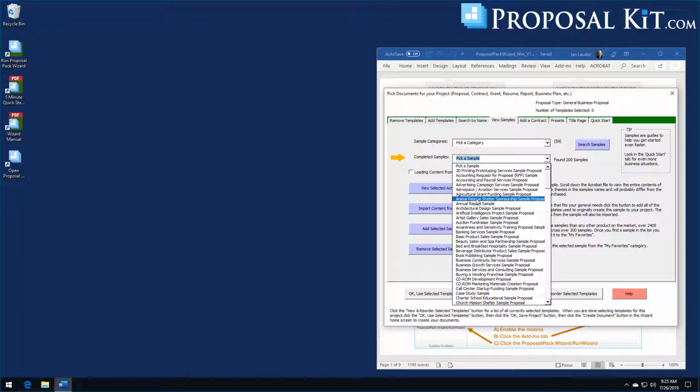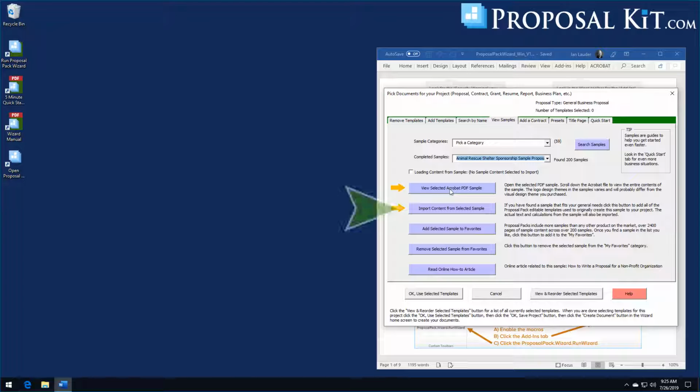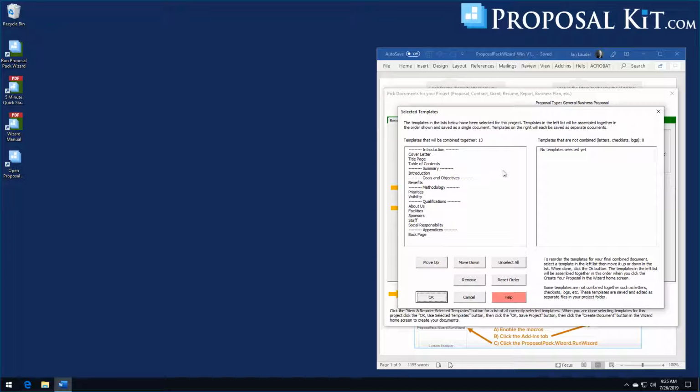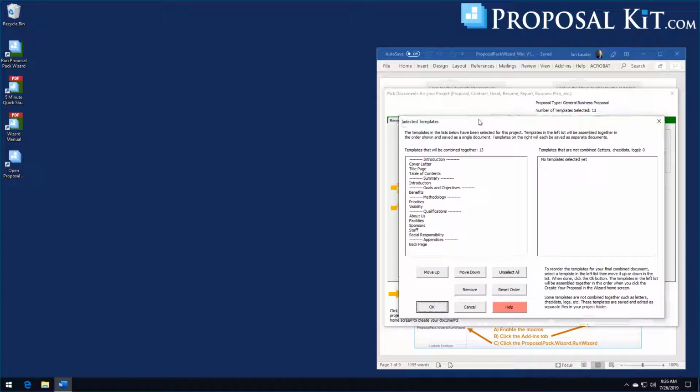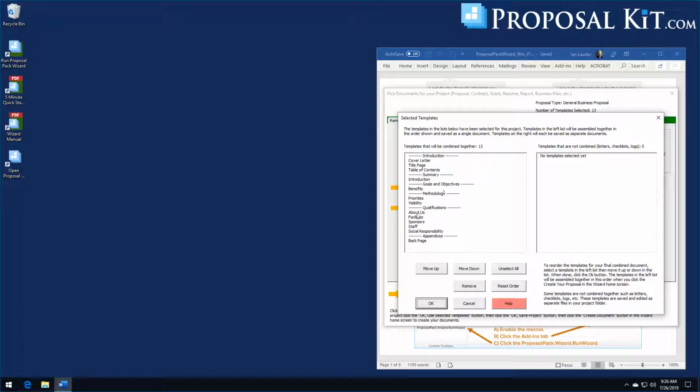So you can see we have an animal rescue shelter sponsorship sample. Let's just select that. We can just say import content from selected sample. You see that instantly loaded our project with a list of 13 chapters. And using those other tabs, search by name, add template, remove template, we can alter this list.